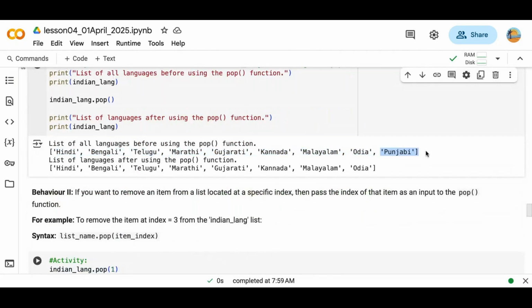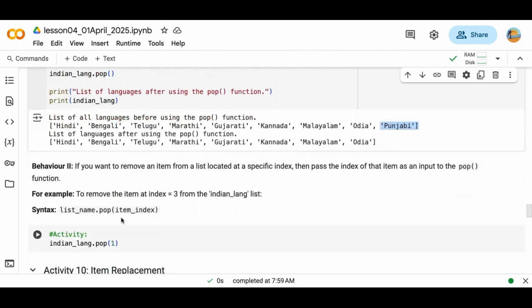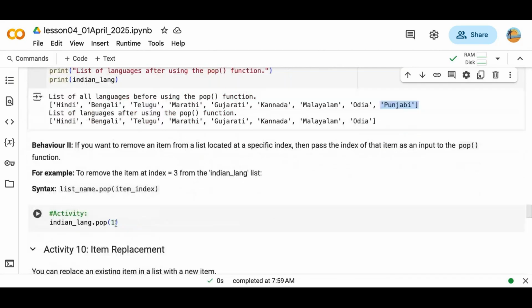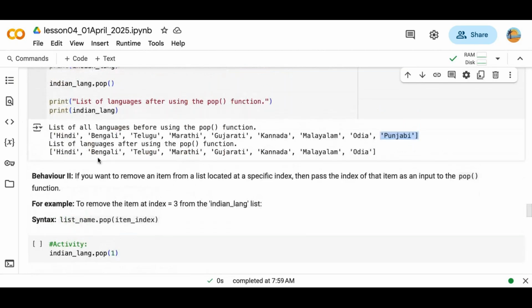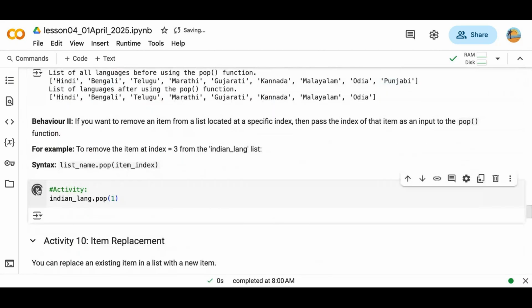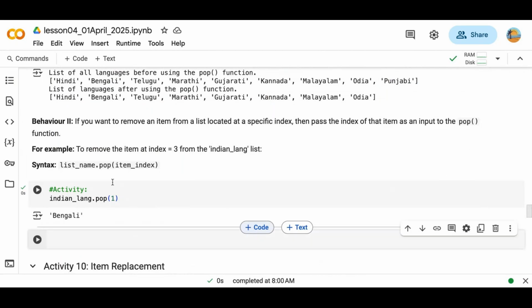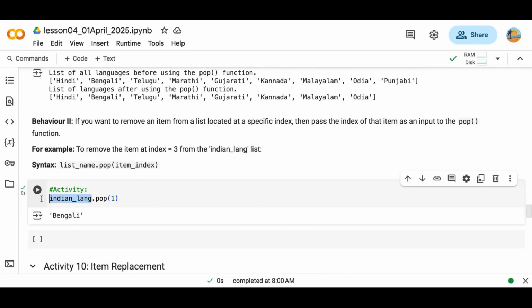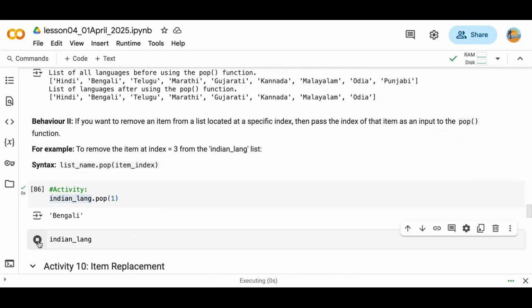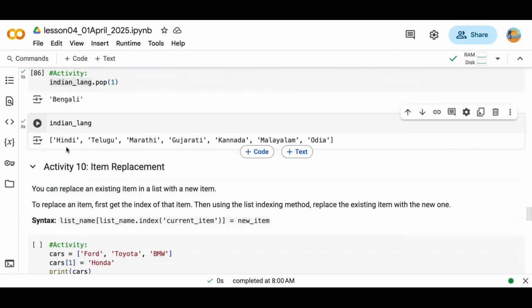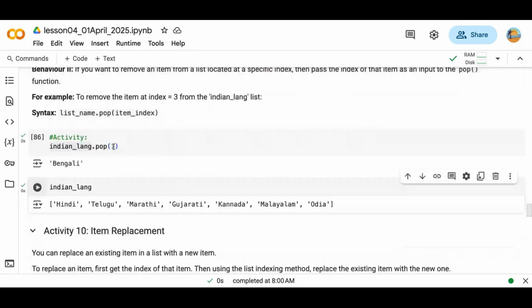The second behavior is that if you give the index number, then you can remove that particular item. So if I say remove 1, then 0 and 1, which is Bengali, it is going to remove Bengali. It's not giving you the remaining list. It's just showing which item got popped. So Bengali got popped. Now you don't have Bengali here, you just have Hindi, Telugu, and so on. Based on the use case, we have the pop function and the remove function. You can use either depending on what you are removing.